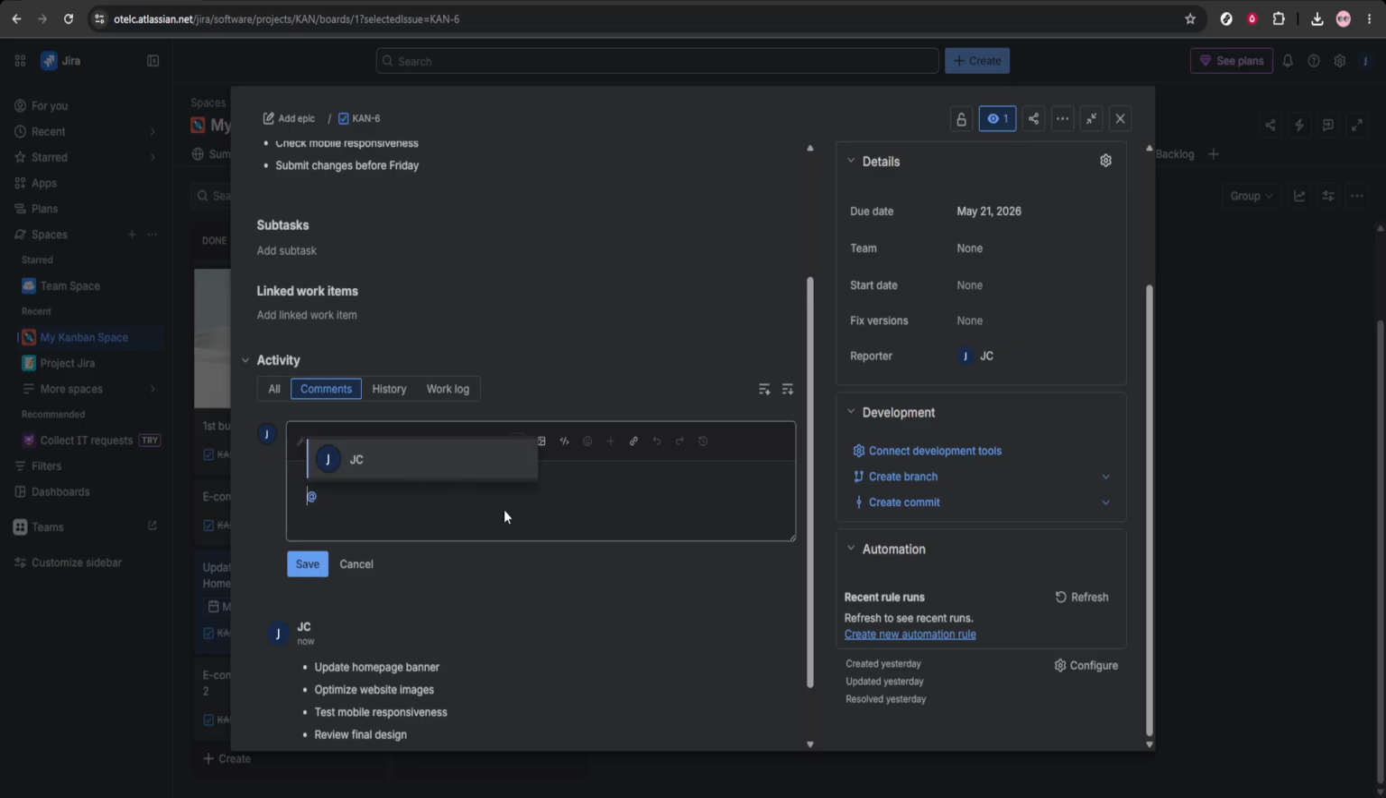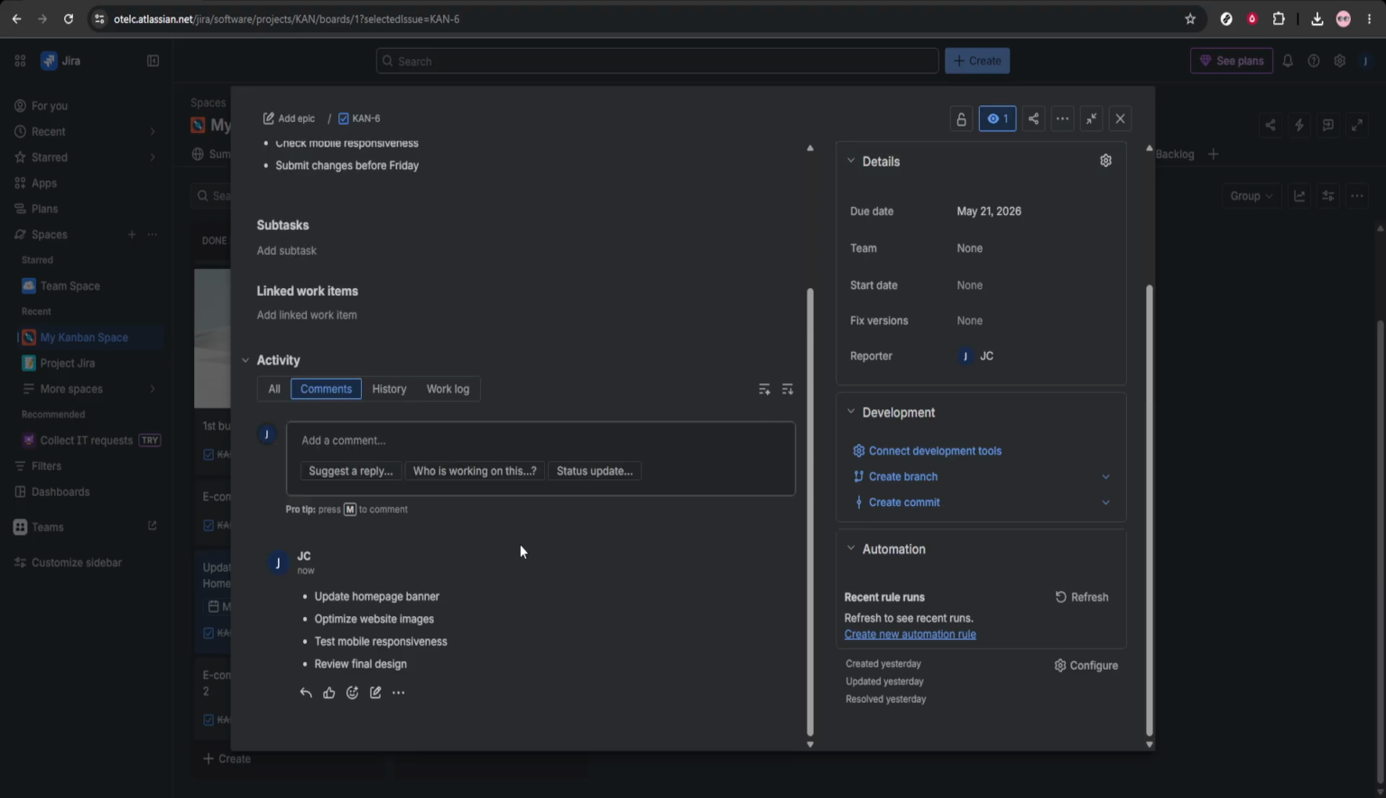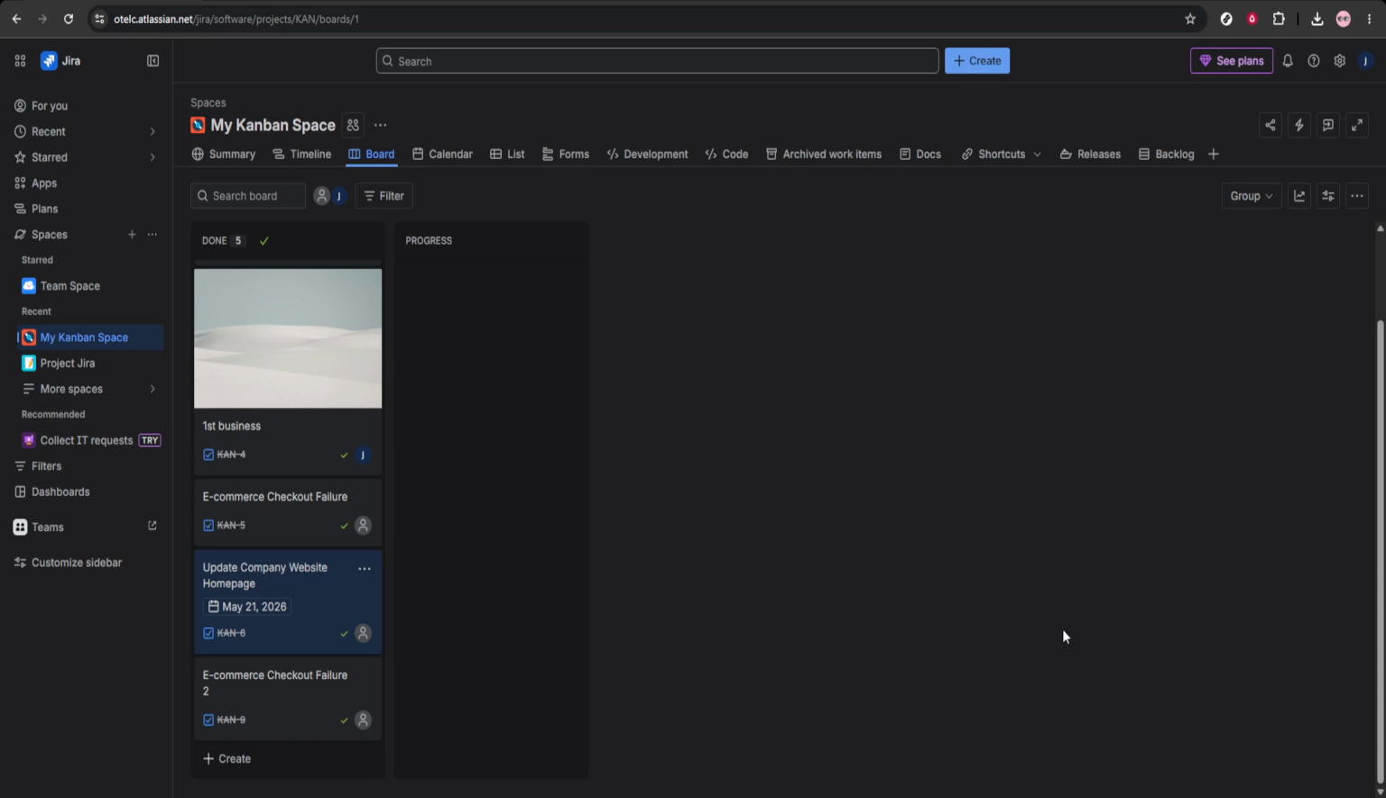Before you close the issue, give the checklist a final review. Make sure every necessary item is present, accurate, and checked off. This simple habit helps prevent last-minute surprises and ensures the work meets expectations. And that's it. Your Jira checklist is set up and ready to keep your tasks clear, trackable, and on track.